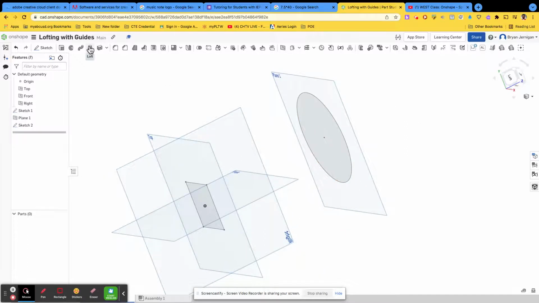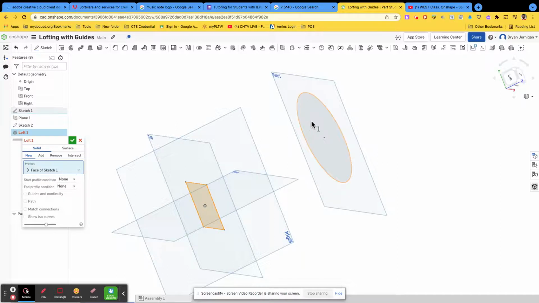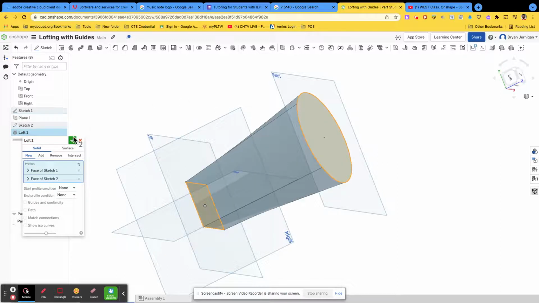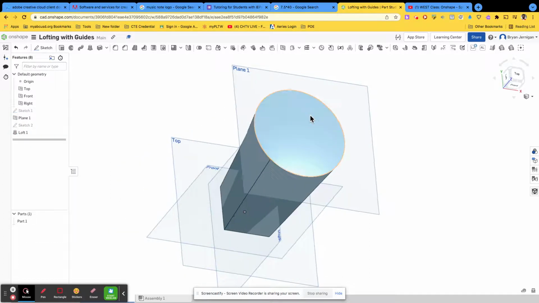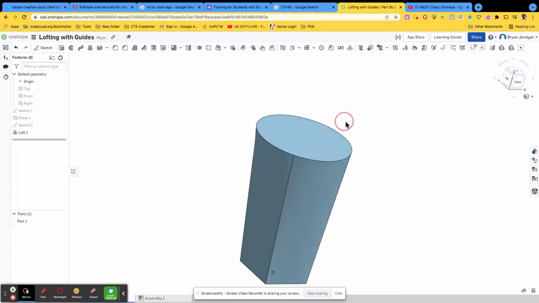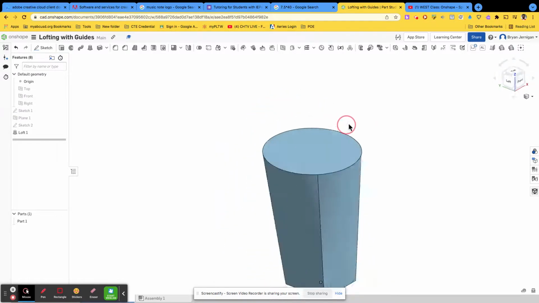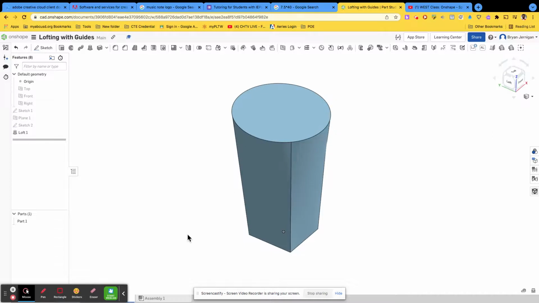So I'm going to go over to the loft tool. I click on the loft tool, and the profiles I want to loft together are that one and that one, and it's going to loft those two shapes together. And so what you'll see is something that looks like this. So you can get some real interesting shapes that way. That's just two simple shapes, lofting those together.